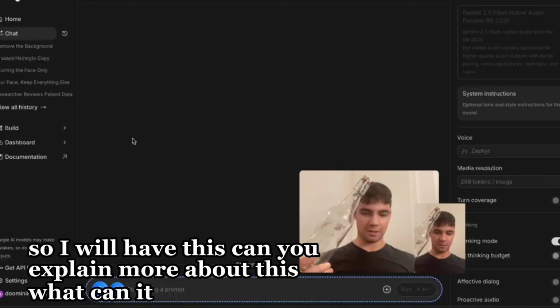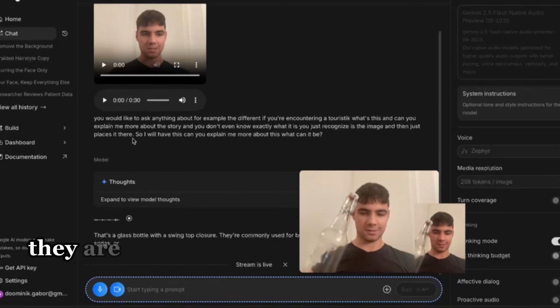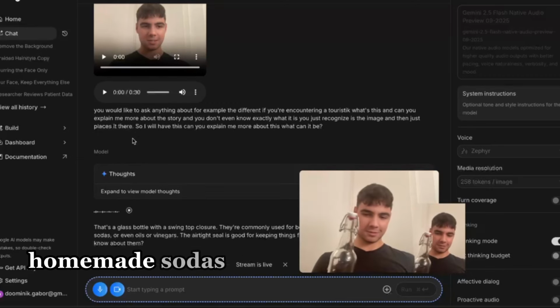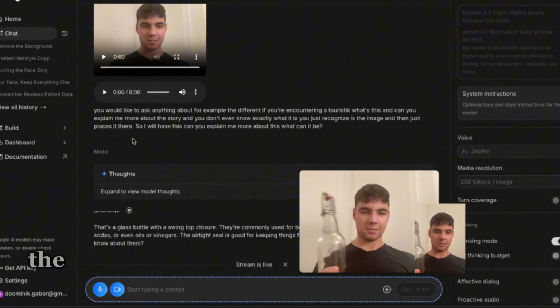What can it be? That's a glass bottle with a swing top closure. They're commonly used for beverages like carbonated water, homemade sodas, or even oils or vinegars. The airtight seal is good for keeping things fresh. Is there anything specific you wanted to know about them?